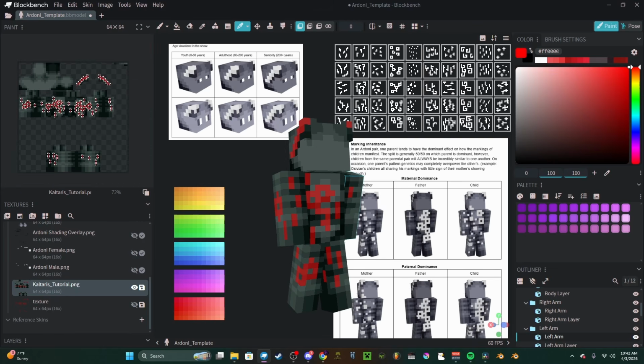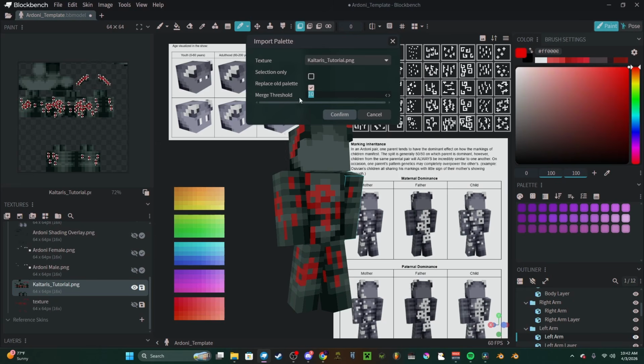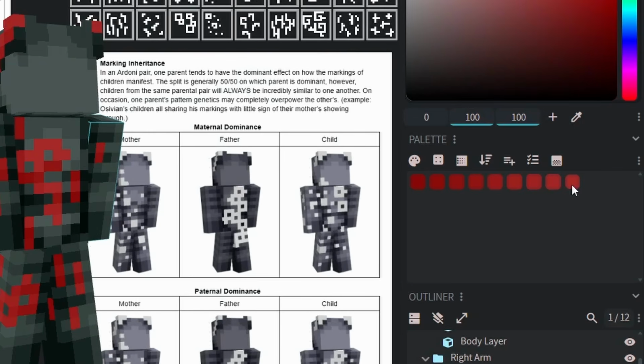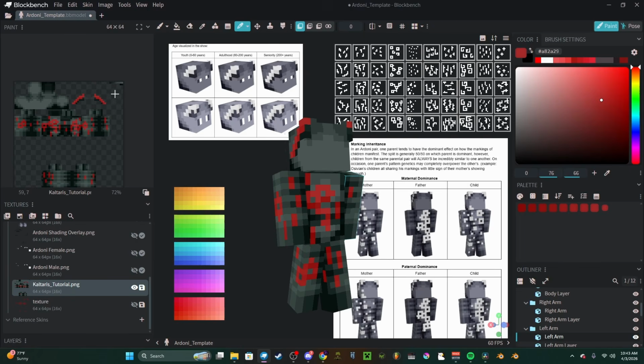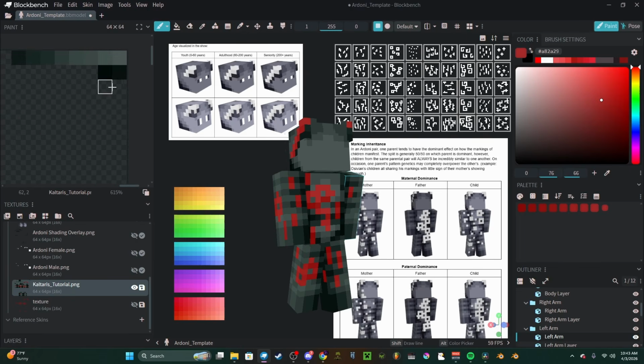Once you have all the marking pixels selected, go to the right side of your screen, and under the Palette tab, click the Generate Palette icon. Change the merge threshold to 0 and check the box that says Selection Only. Now you have all those colors ordered from darkest to lightest. Deselect the markings in the 2D editor by pressing Escape, and then to make life easier, add the marking color palette somewhere out of the way on the 2D image.